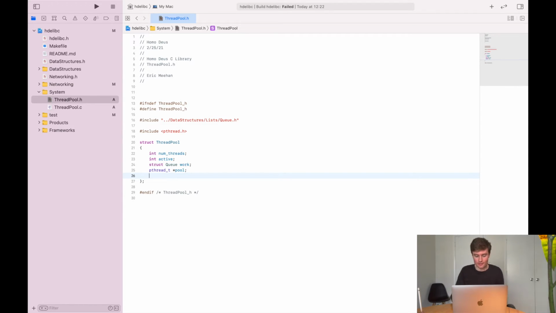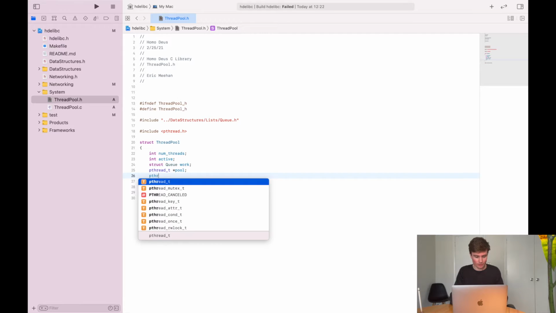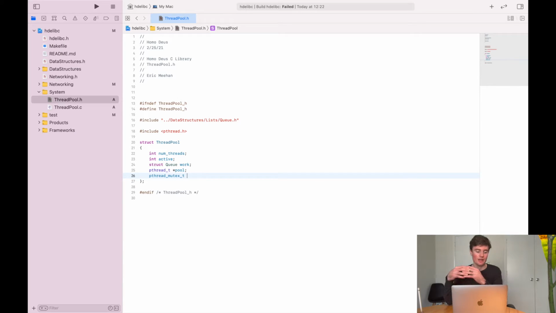I'm just going to define them and I'll tell you basically what they do, but it's going to seem kind of strange. The first is called pthread mutex. And the mutex is a thing that's going to make something thread safe.